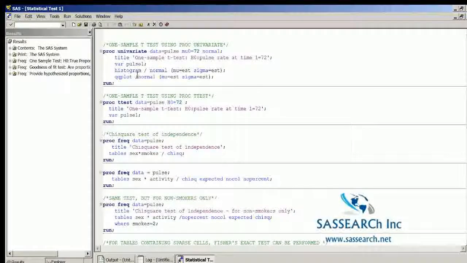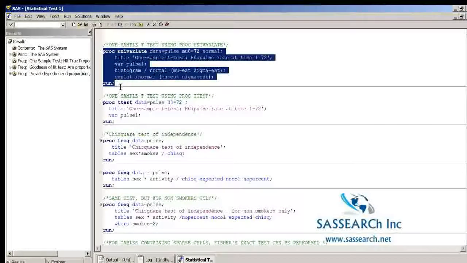I've also requested a histogram and a normal probability plot because we want to see if the distribution of the variable pulse at time 1 is normally distributed. Of course, in this situation, we do have a large sample size of 92, so by the central limit theorem, it would be okay if we did this one sample t-test, even if the variable pulse 1 was not normally distributed. But I thought to include the plots so we can assess whether it's normally distributed. So let's take a look at this output.